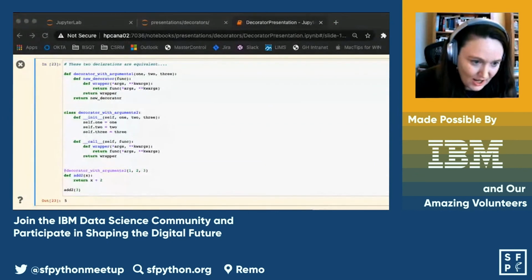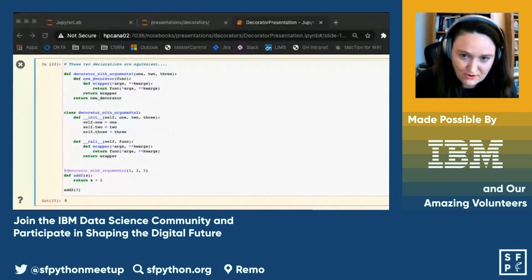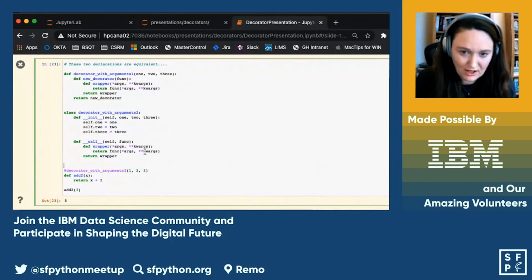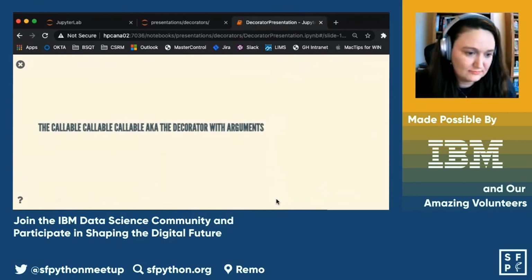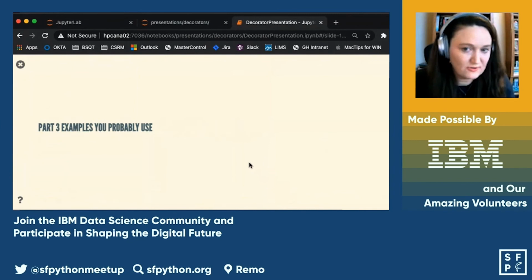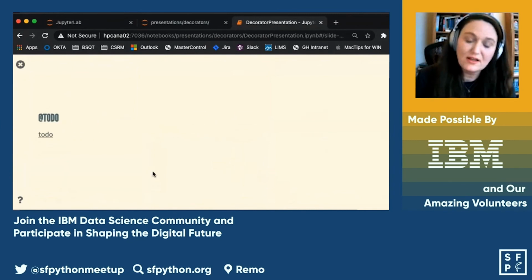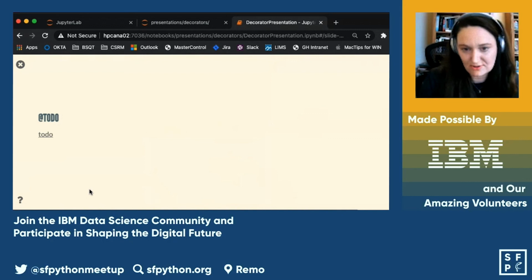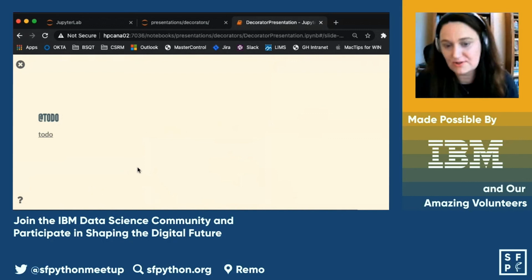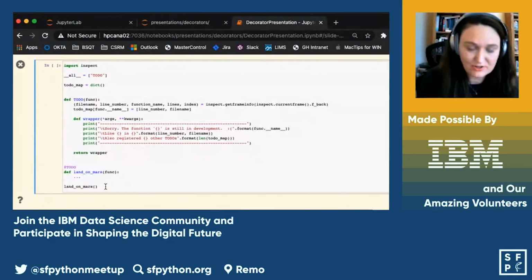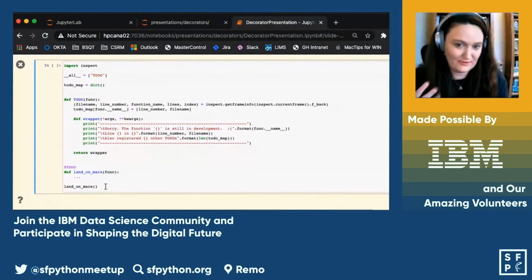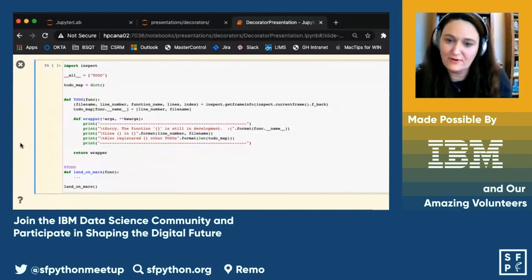So far, I have managed to show you how callables work, and you should better understand decorator syntax. So let's move on to show you an example that you probably use. You might use the @todo decorator, or you might see it used. And so what's going on here? Well, oftentimes if you're creating a function and you're not really finished with it, you put @todo on top of your function definition.